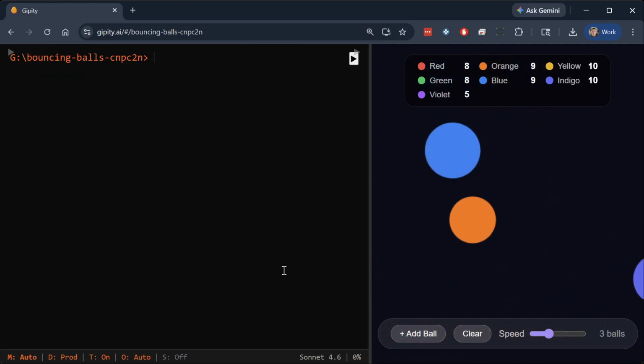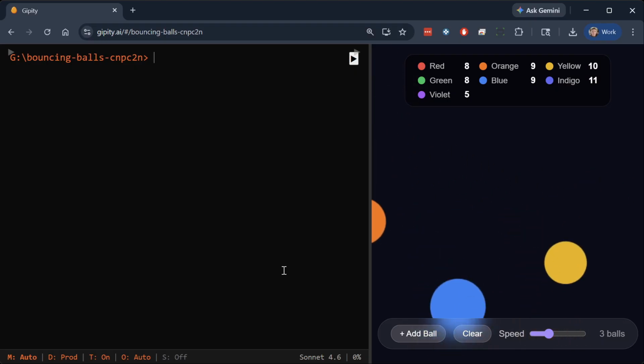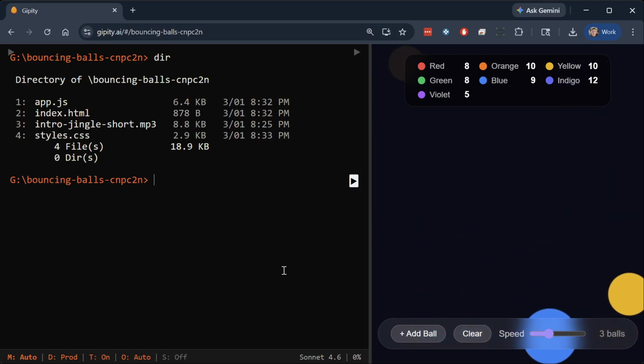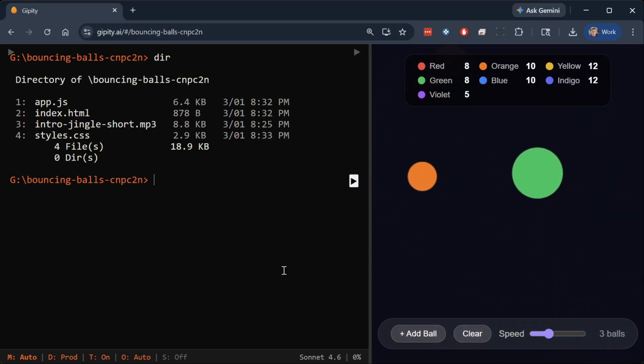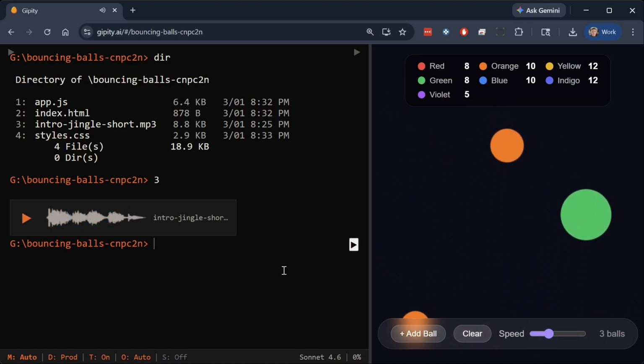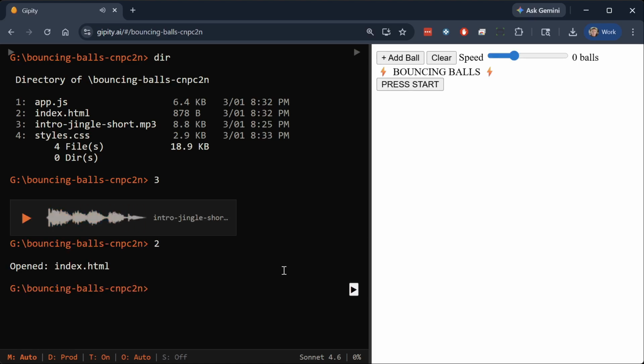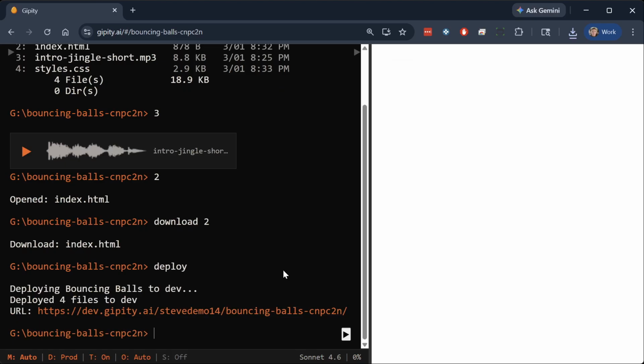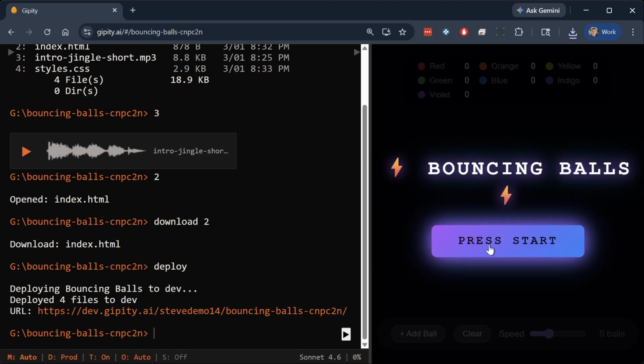Okay, that's cool. Let's add some bouncing sound effects. Let's see, so now I can see the files that are here. There's our jingle. I can play it too. Can view the HTML too. Oh, it's just raw HTML. That's interesting. I can also download it. And I'll just show it. So I'll deploy that again. I think it was going to prod, but either way, I guess it's going to dev now.